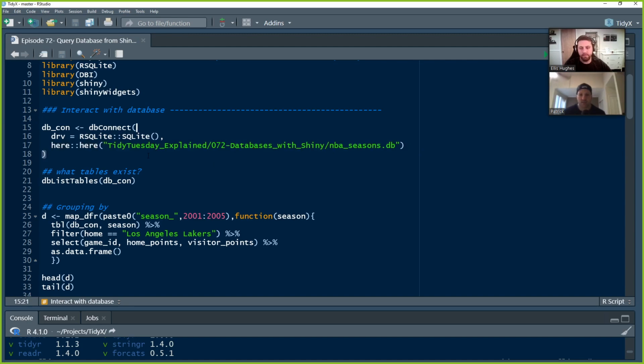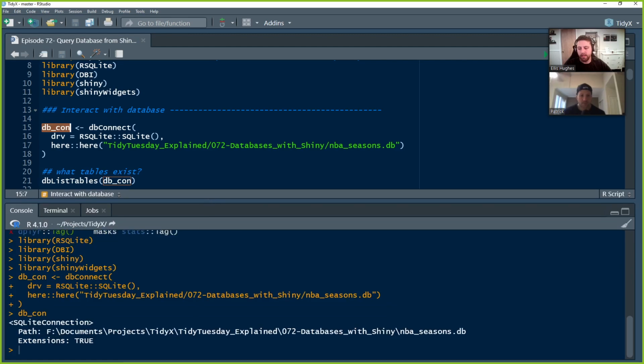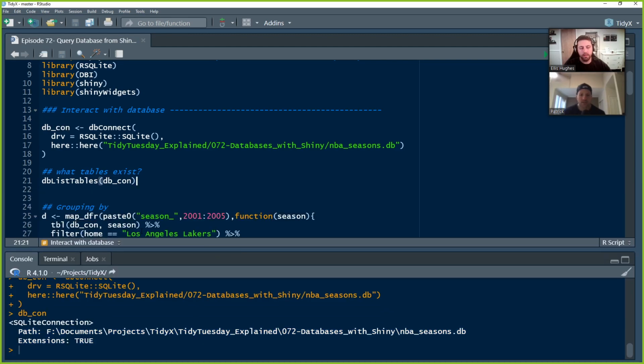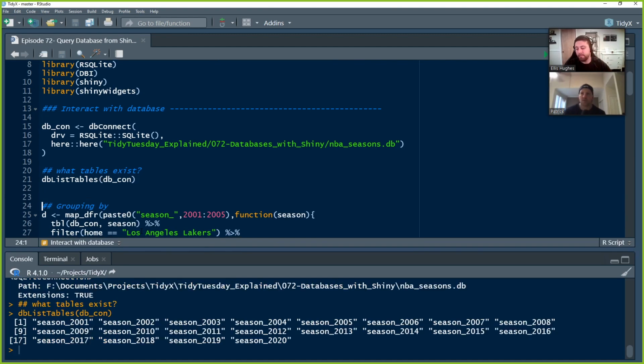In this case, it is part of the Tidy Tuesday Explained folder there. So we'll go ahead and set that up. Right, so now we're connected. We're good to go. And as always, we can take a peek at what tables are available to us using the dbListTables. So we see that we have seasonal data from 2001 to 2020.